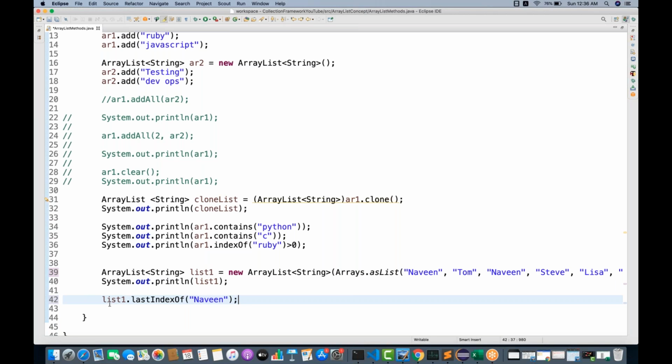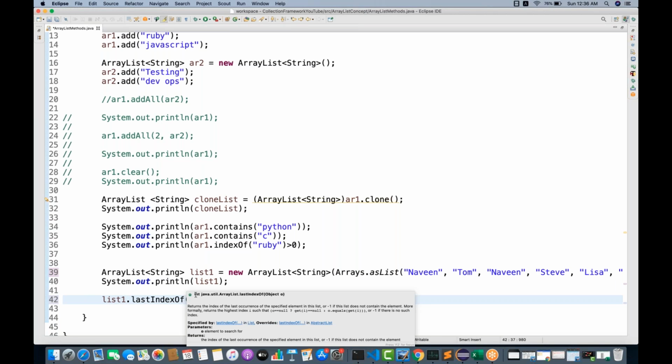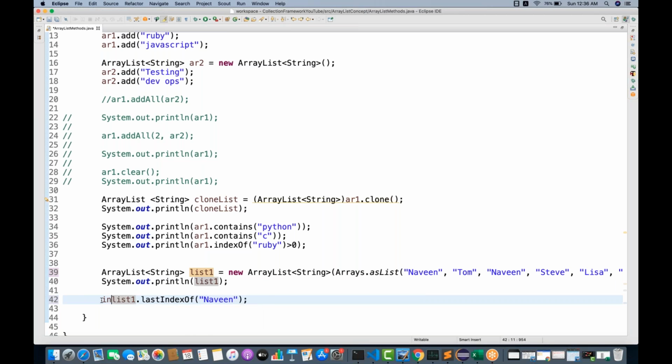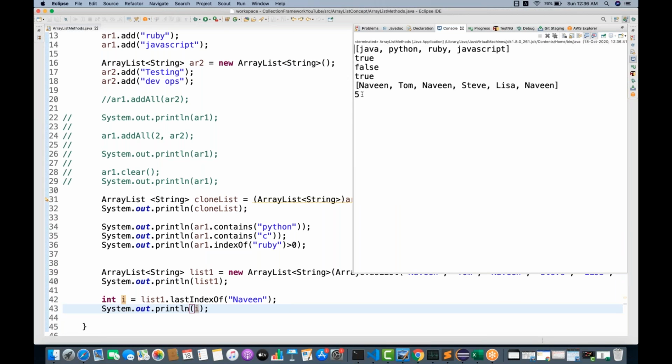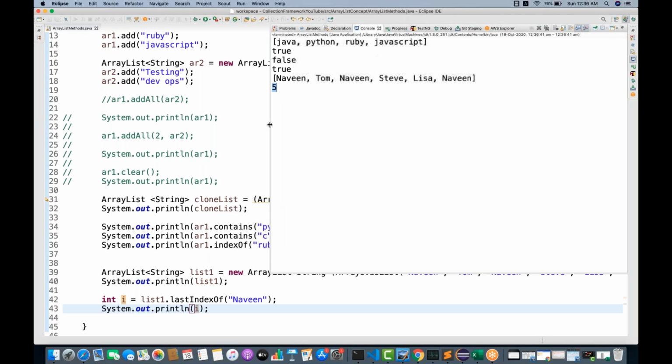So lastIndexOf method, what exactly will it return? It will return an integer, so I'll store it in an integer only. So this is my integer i is equal to this, right? And then I simply print System.out.println and print the value of i. So let's see what exactly it is returning. It's returning 5 over here. So you can simply see that the last index is 0, 1, 2, 3, 4, and 5.